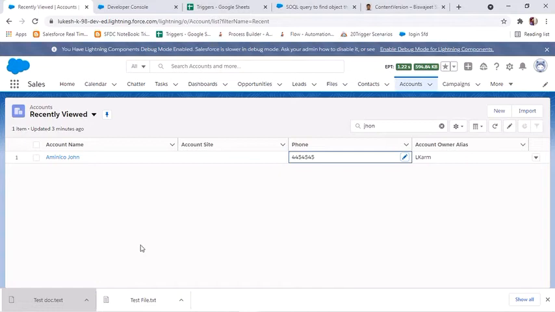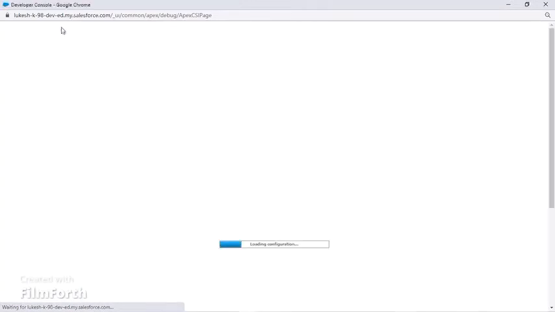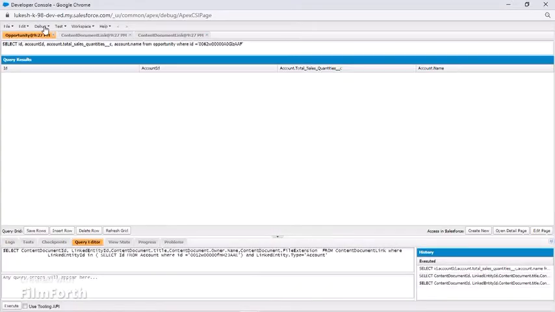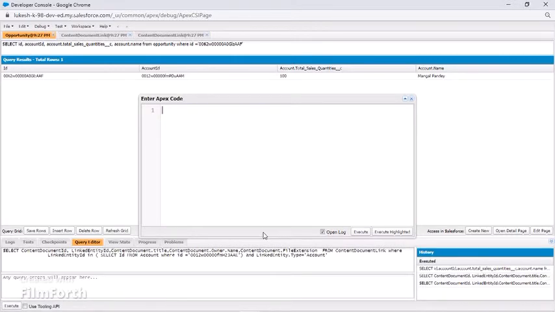Today I show you how to share a document using Apex. So first, go to the developer console. Let's first create an account.